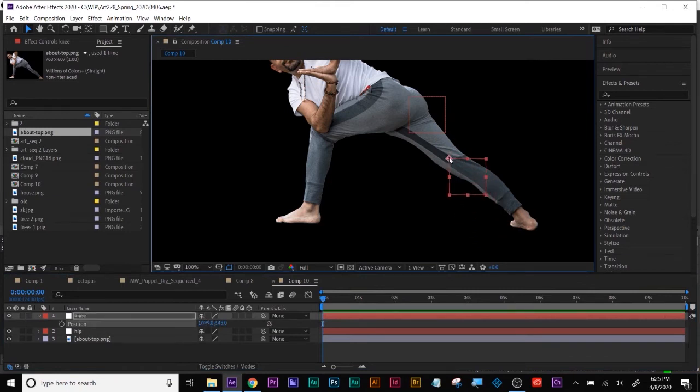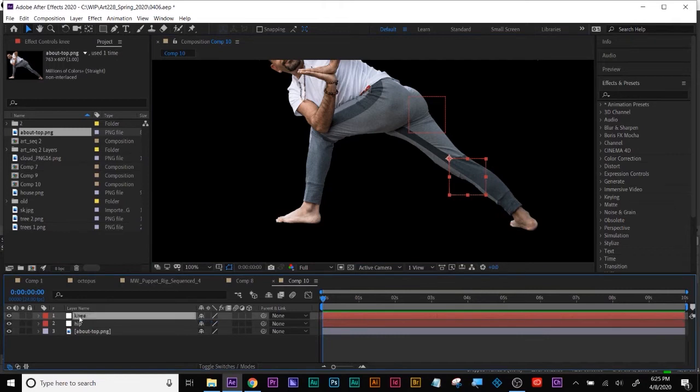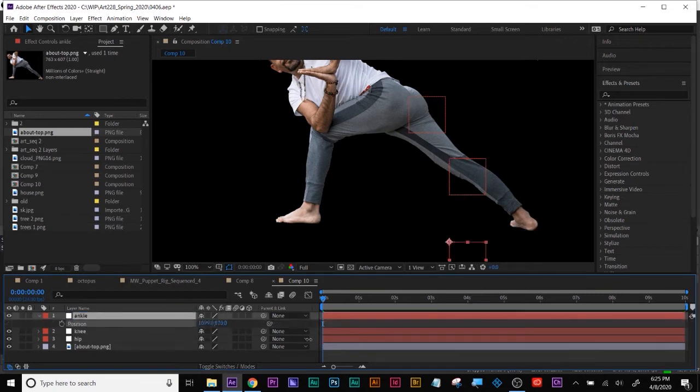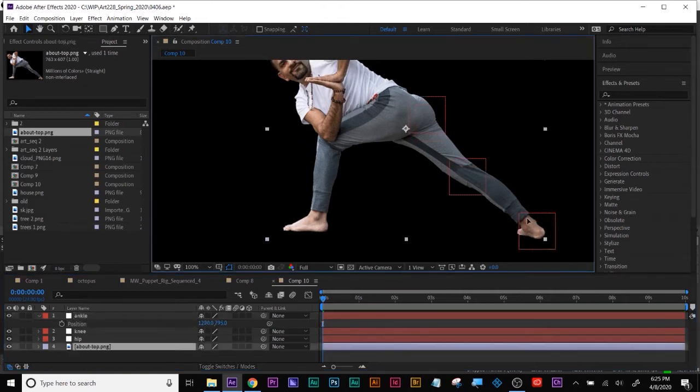Okay, I'll put that at the knee. And then lastly, I'll just duplicate this null and call it ankle. I'm only going to do 3 nulls for this demonstration so I don't bore you all to tears, because character rigging can take a very, very long time.